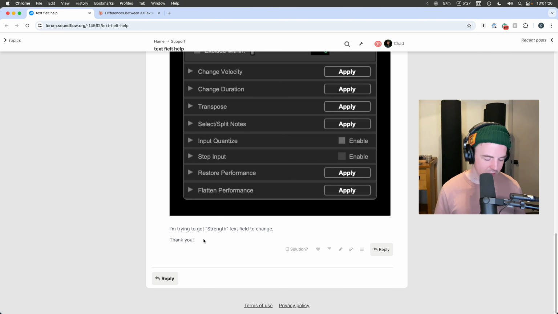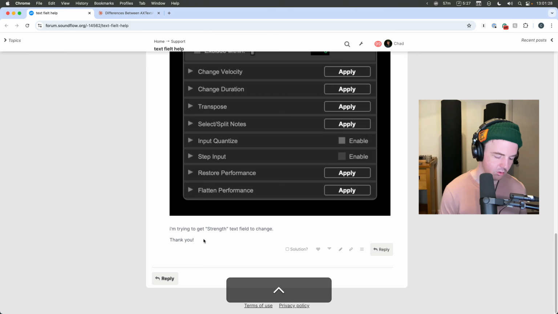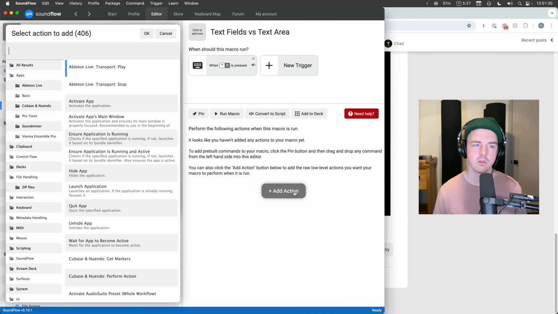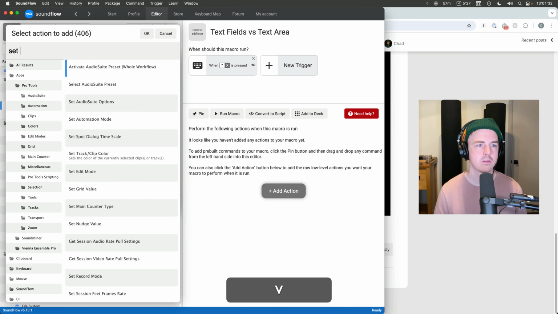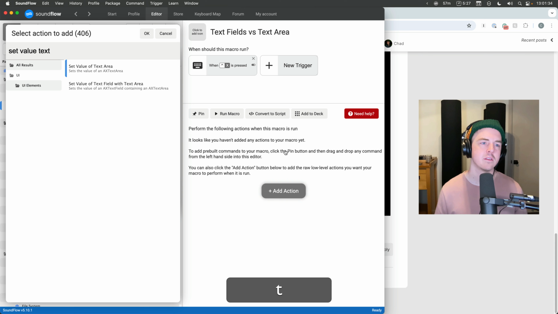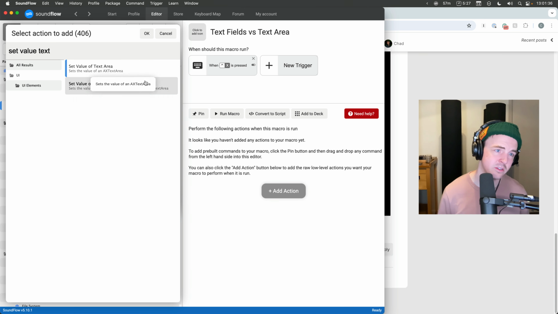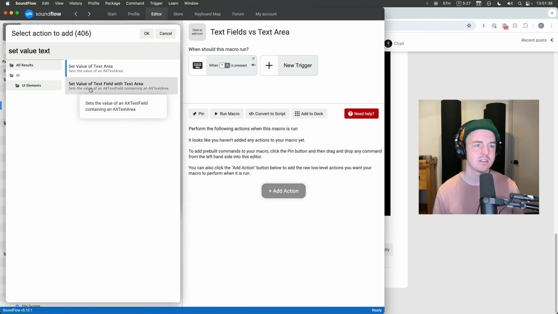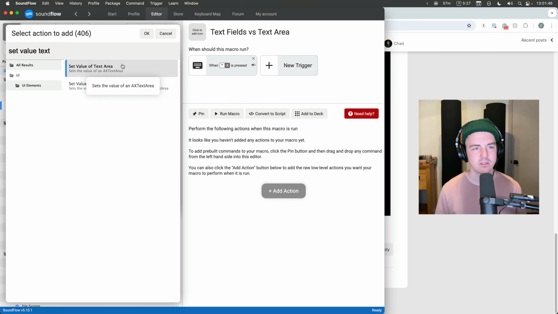Great. Okay, so when I was starting out with SoundFlow, I would go to add an action and go set value text, and I'm presented with these two options here. So it's a set value of text area and a set value of text field with text area. And that's somewhat confusing. I mean, I even still get confused to this day. So let's just talk about it for a minute.